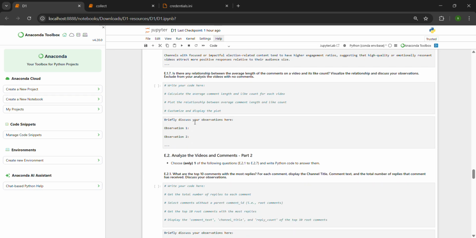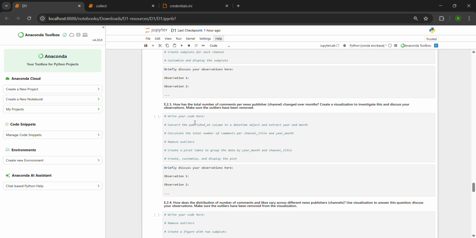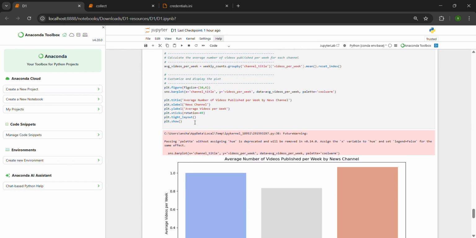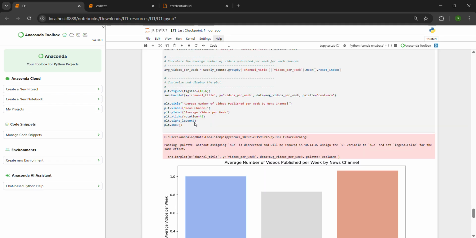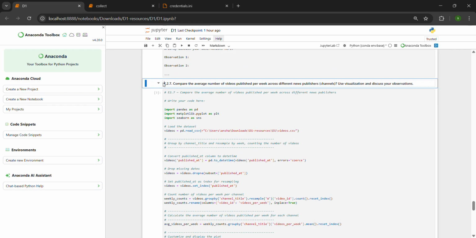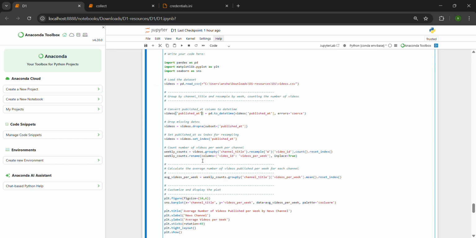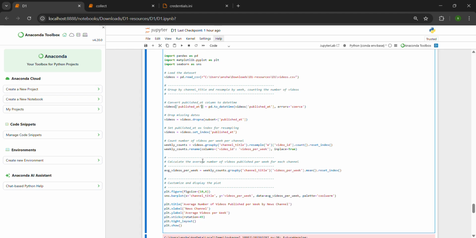Now the next comes the 2.7 question. From the E2 questions, I have performed 2.7, which is finding the average number of videos published per week. Here you can see this is the 2.7 question. For the final analysis, I examined the upload frequency of each news channel. I used the published_at column to group videos by week and then calculated the average number of videos published per week per channel.